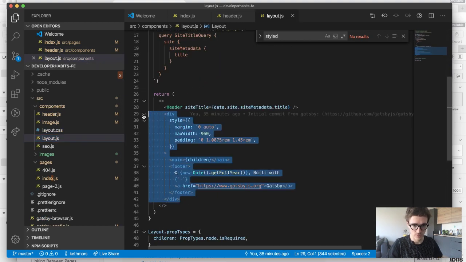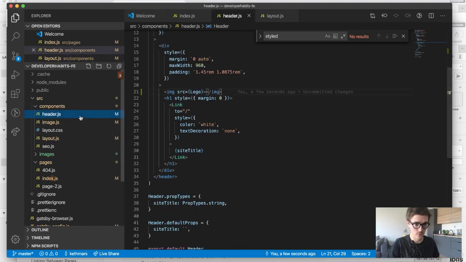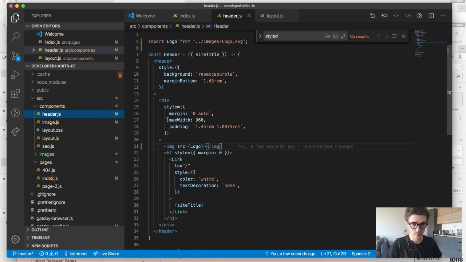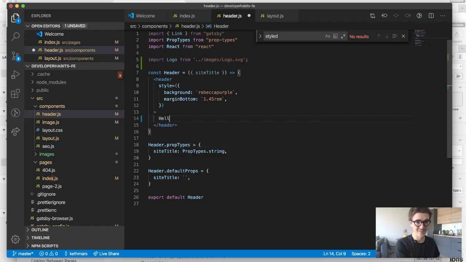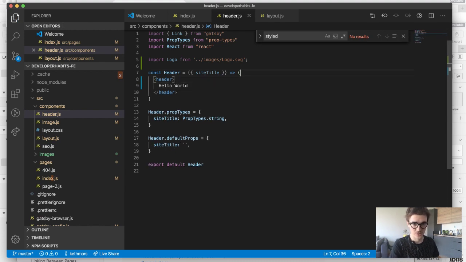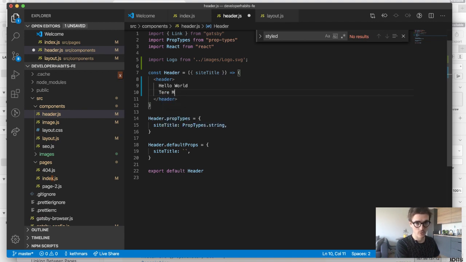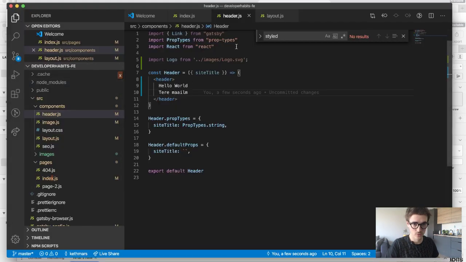As I'm gonna be working with header a lot, I'm gonna remove all the stuff I'm not using. And I'm gonna, well, make use of the header component, but I'm gonna change it completely. So I'm gonna remove that. I always write tere, which means hello in Estonian, but I guess hello world makes more sense. So this is just the header. I'm gonna make use of the site title maybe later. So I'm gonna keep it here. Or hello world, tere maailm in Estonian. So now we should have just a header in our project. Yes. And I'd like to try out styled components now.